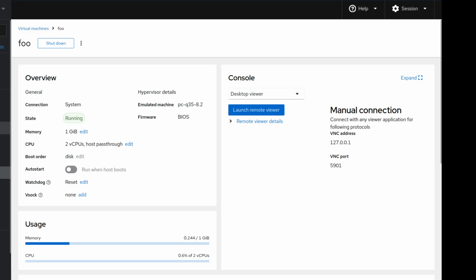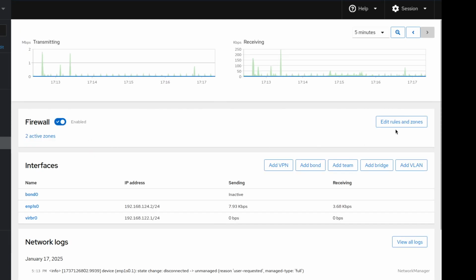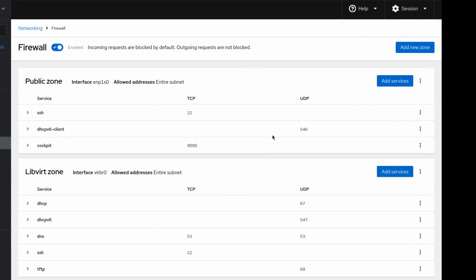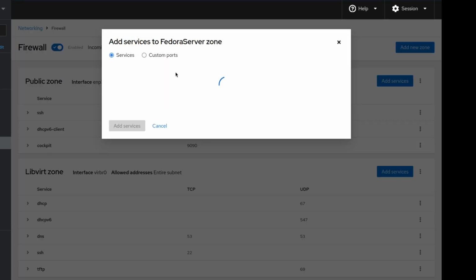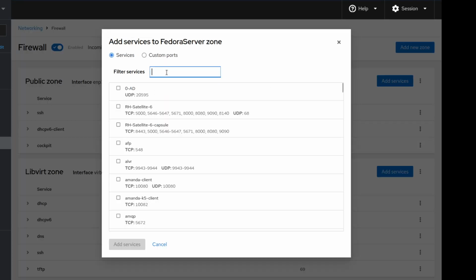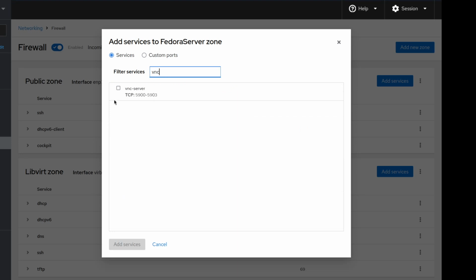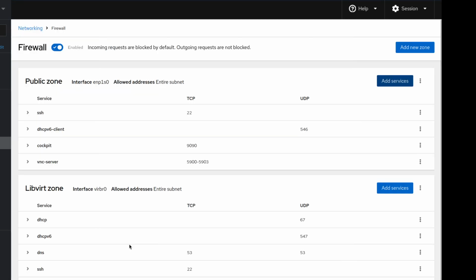So now let's go to the networking page and do something about the firewall. And this page here is a lifesaver for me. I would not be able to do this on the command line, I think. So we add our VNC servers to the firewall and open it. We add it to the public zone because this is about traffic from my desktop machine to the virtual machine host, and it's not about traffic into a virtual machine.